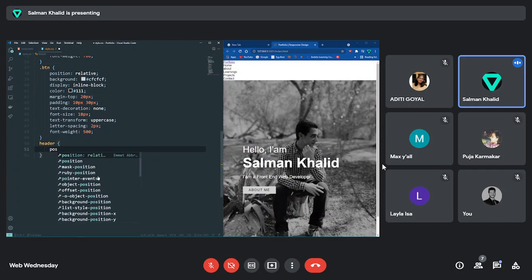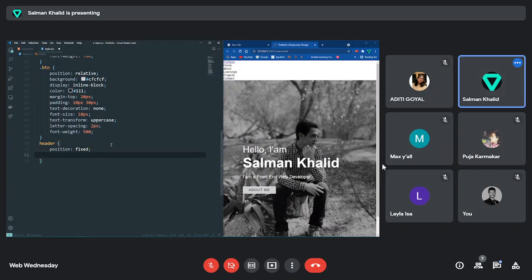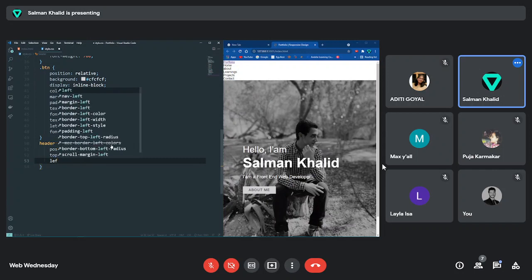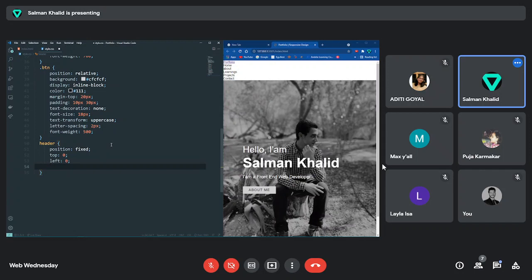One of the position values is fixed. We use this so that our header is visible whenever you are on the page. So whenever you are in the projects section, the header goes down with you, so it's fixed position. I want it at the top, so I will just set the top value to 0. I want it left, so I will put it 0. I want it to take the full width of my page, so I'll just set the width to 100%.